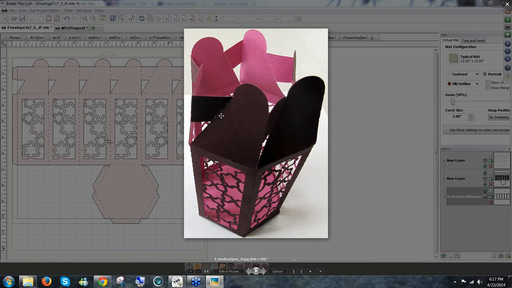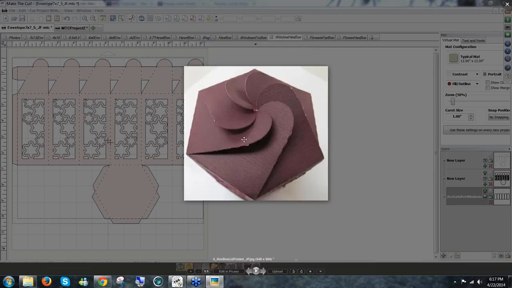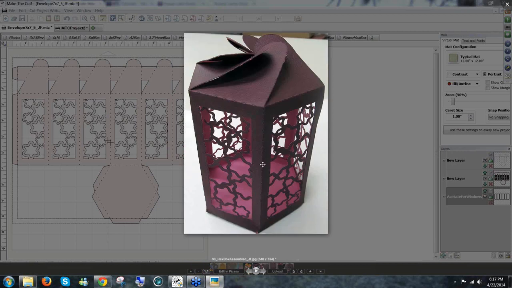You can see the score lines here, valley fold and mountain fold. And then you just push down on the top and it pushes all together like a flower. It's really pretty, but again you see the places where the score lines are, and I think that's why I would want to use a solid line for scoring. And then we end up with this lovely box.